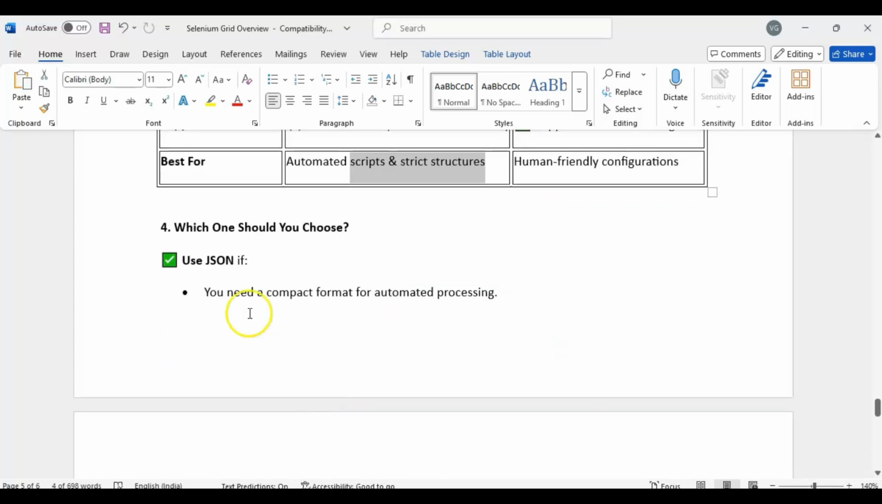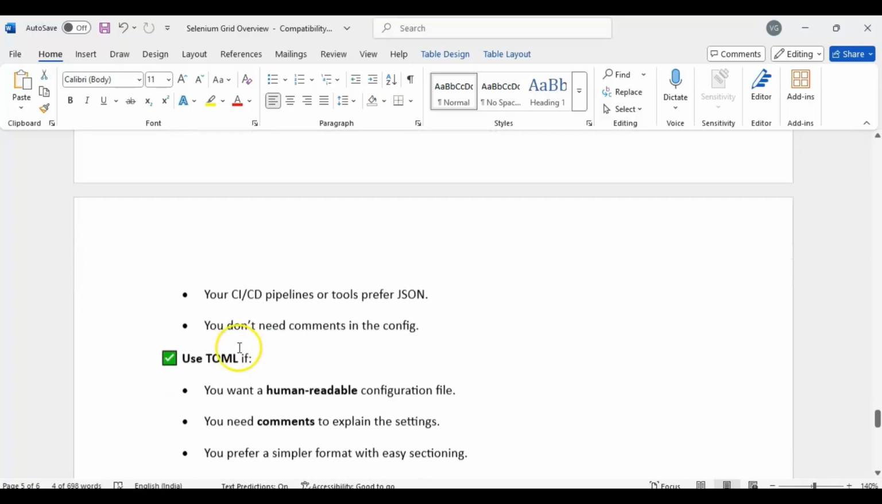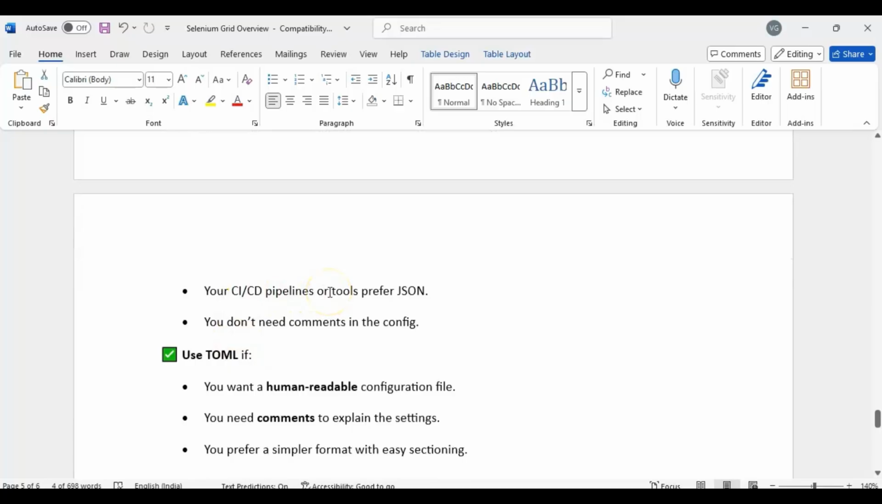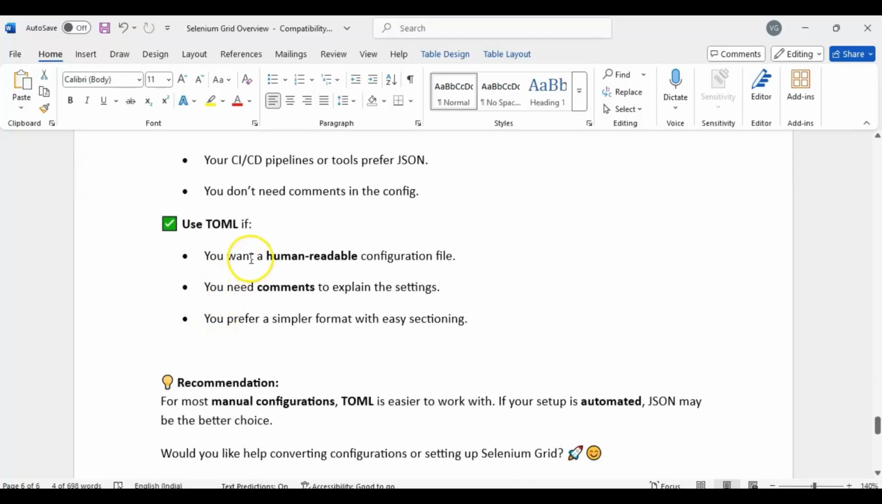When do we choose JSON? If you need a compact format for automated processes or CI/CD pipelines, or if tools prefer JSON. Sometimes some tools will prefer only JSON, and a TOML file will not work. Then in those cases we need to go with JSON. Suppose you want a human readable configuration, with comments to explain the settings. It is very useful: in the comment section we can explain what each setting is. Then we will go for the TOML file configuration.